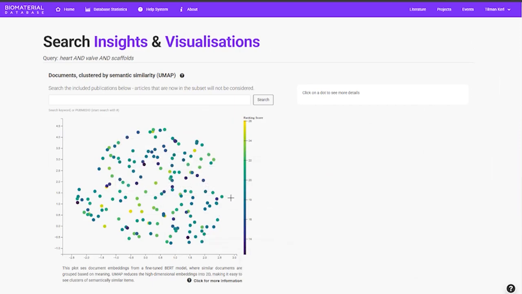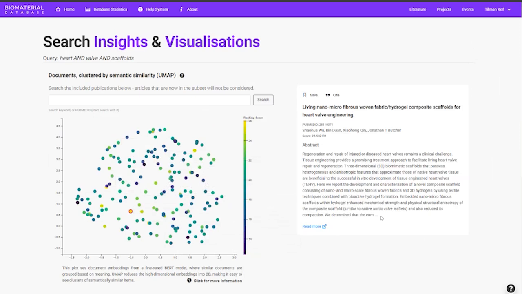The color here is then the ranking score the system assigned to every publication, meaning that publications which are colored, for example, yellow, let's say this one, I can click on it and I'll have it open here on the right-hand side, indicates that the system thinks this is a very relevant result given our query, in this case, heart and valve and scaffolds. But this one here, the dark one at the bottom, the system thinks might not be as relevant to your search. However, semantically, they seem to be similar.